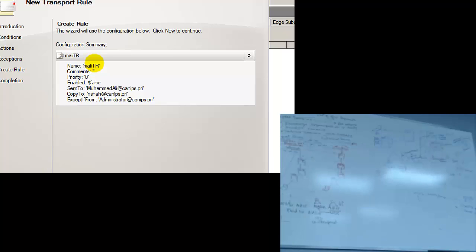Guys done? Okay, excellent guys. So transport rule, just understand one more time. Transport rule has 3 things to configure. Transport rule has condition, action, exception. Now exception is not required. If you don't need it, exception is not required.